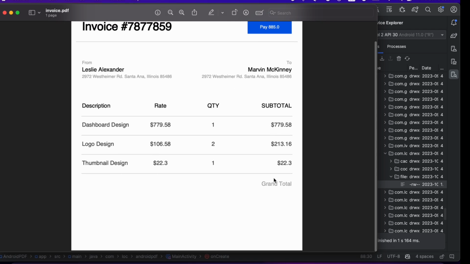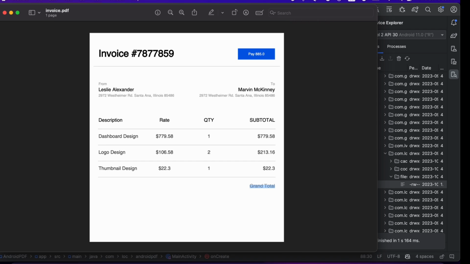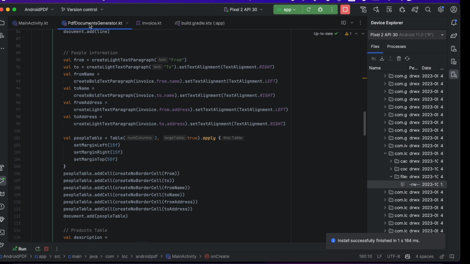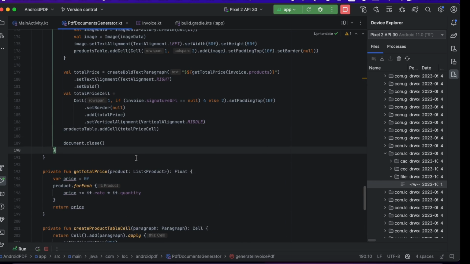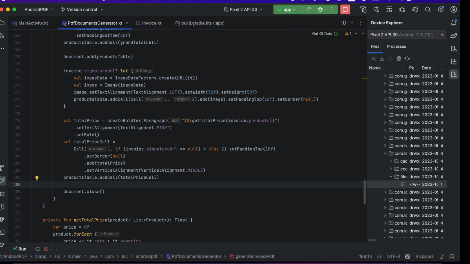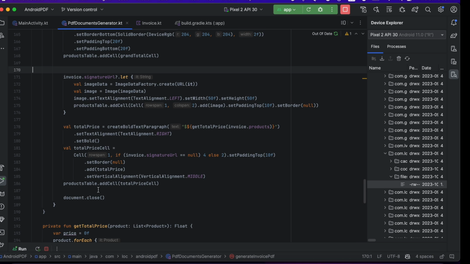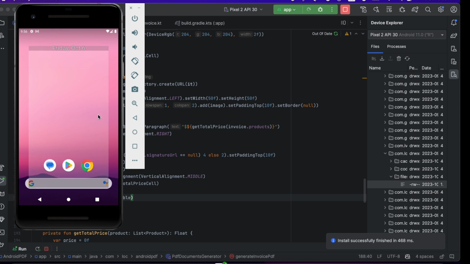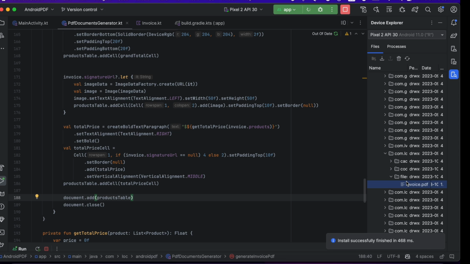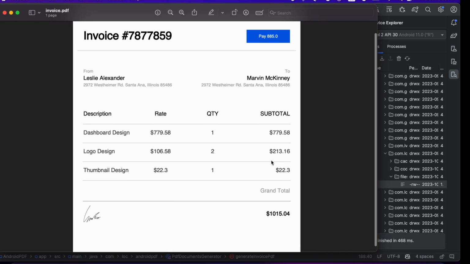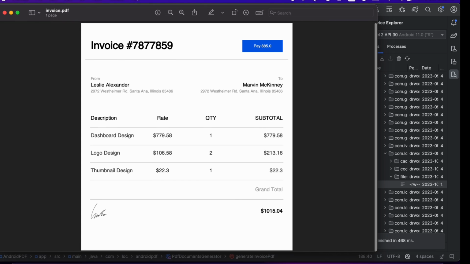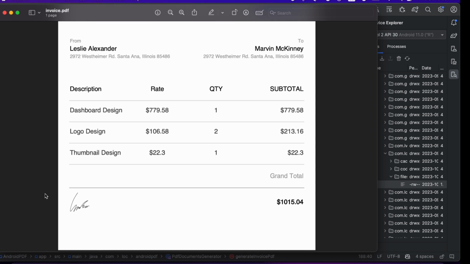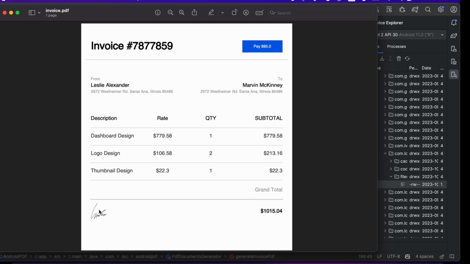Let's open this. And here you go, grand total, but we are not able to see the last section we have in the table. Why is that? The reason is because we need to take this from here and put it before the close statement. Let's run the app again. Click on save. See that, and here you go. So here's our PDF document, looks exactly as the original one. And here's our signature. As you can see, we were able to just download one from the internet, which is very cool with this library.